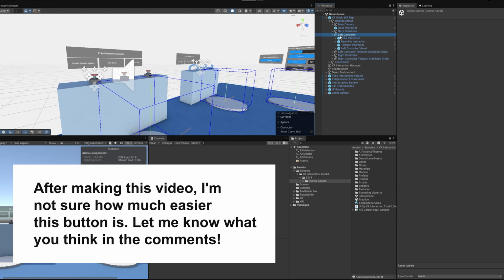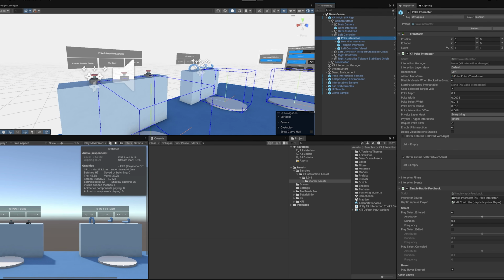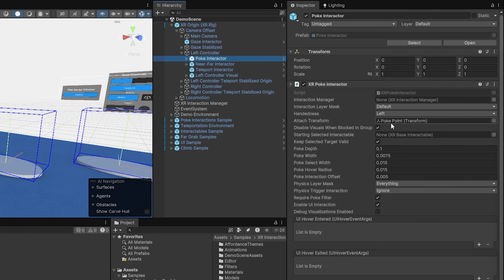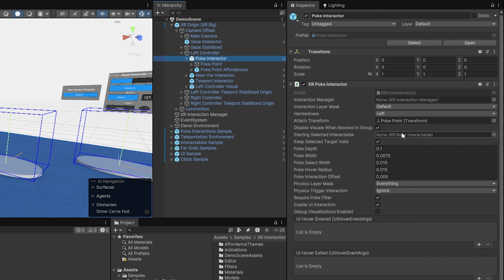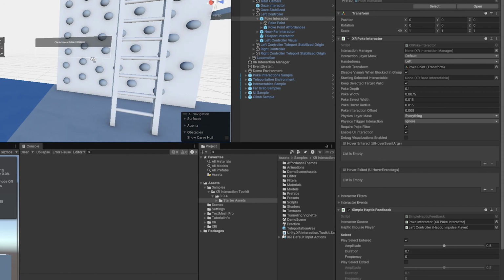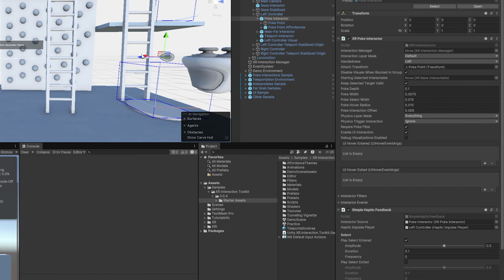So first, on the left-hand controller, we have the poke interactor. Now, the poke interactor works very easily. All you have to do is add an XR poke interactor. Of course, we have our interaction layer masks, our handedness, so which hand it is on, and then the transform. This is where it says a poke is being initiated. So that's very important. You want it to be at the tip of your finger, or in this case, at the very tip of the controller.